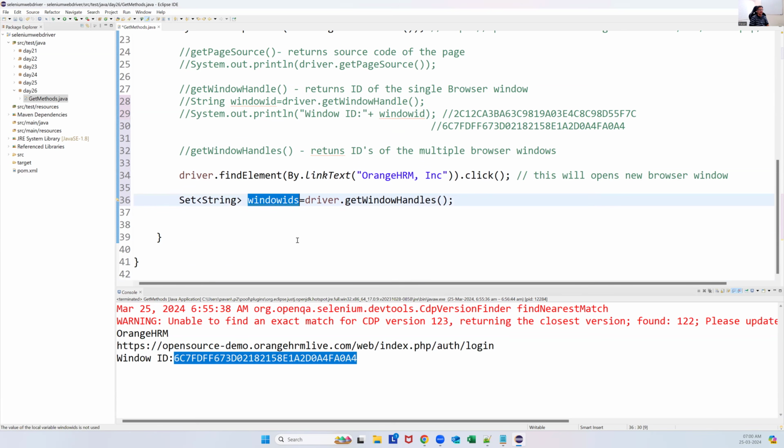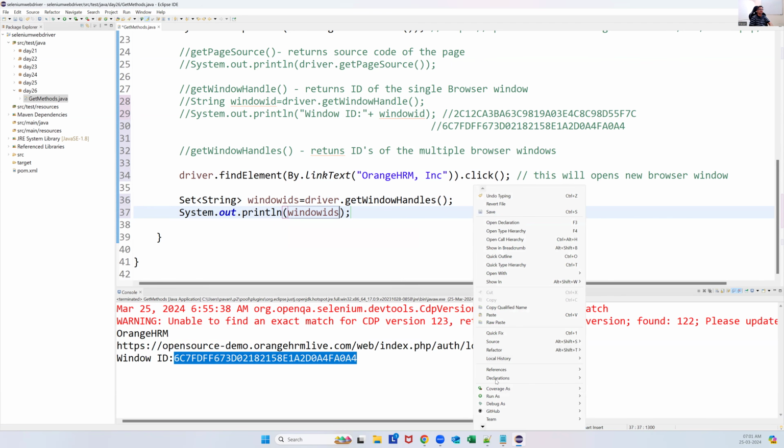Okay, now currently we opened two browser windows, so it is returning the IDs of two browser windows. Now this variable contains the two browser window IDs, and I want to print them. How can we get those browser windows from the set collection? How can we extract the window IDs? Okay, let's try to print it directly. I just put this variable inside this println.